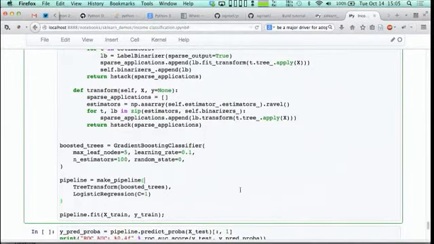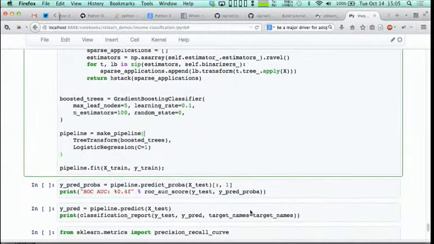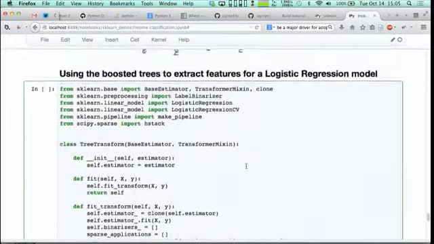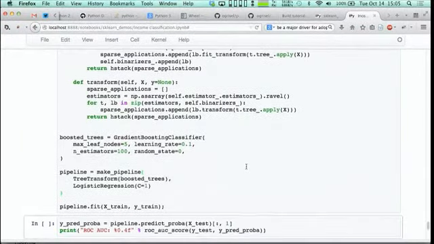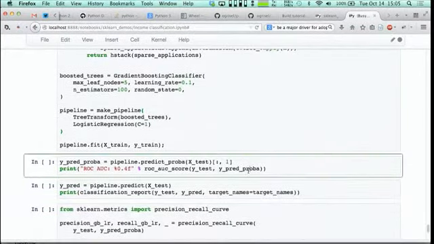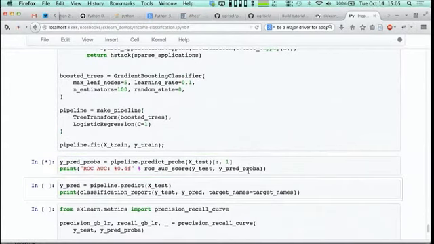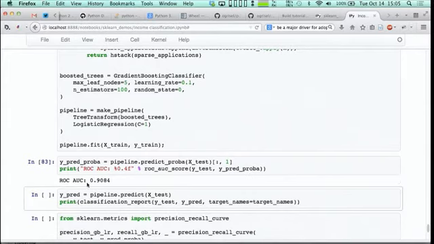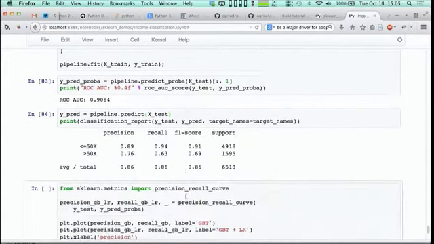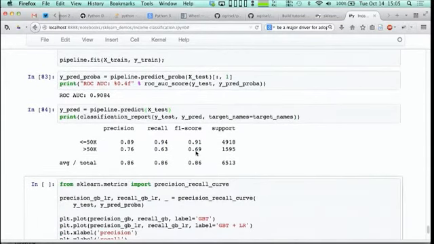So for this pipeline, we can just train it and test it. I don't know if I already executed that cell. Not yet. And compute its score on the test set. And you can see that it's slightly better than previously. It was 65, I think it's now 69 for the F1 score of the positive class.